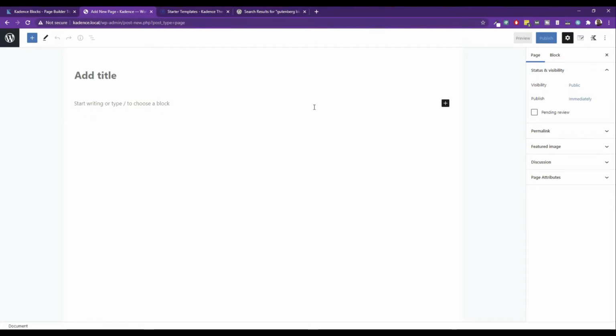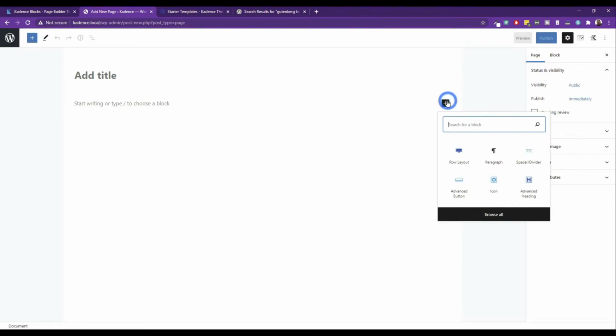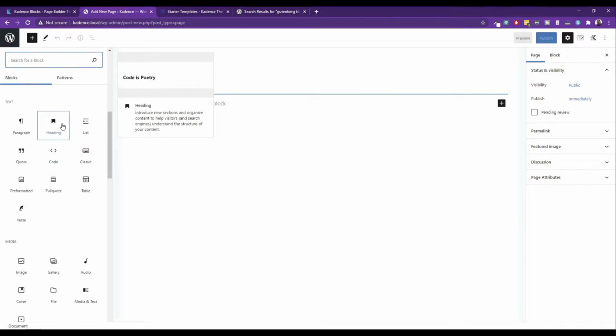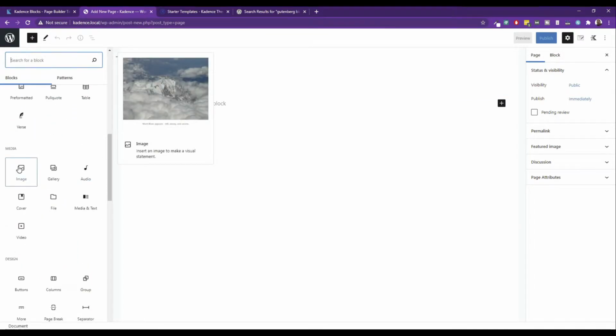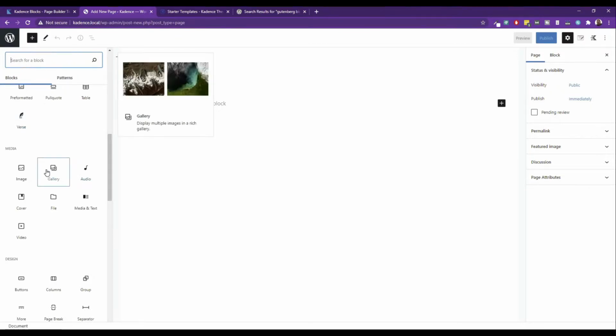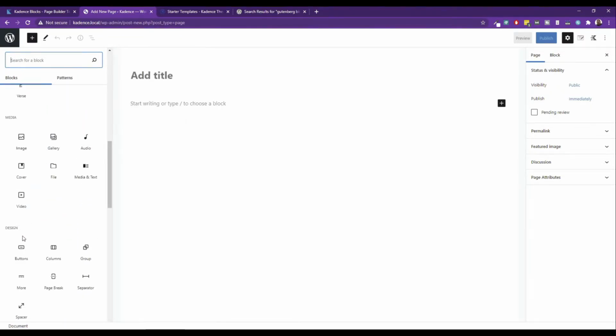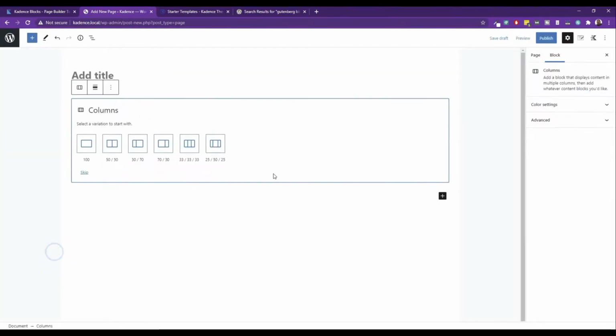One of the biggest issues to me, which I've talked about in several other videos, is mobile responsiveness. Gutenberg has never been very mobile responsive, and Kadence has already started crushing this with Gutenberg. I think them doing this is just going to make everything better.